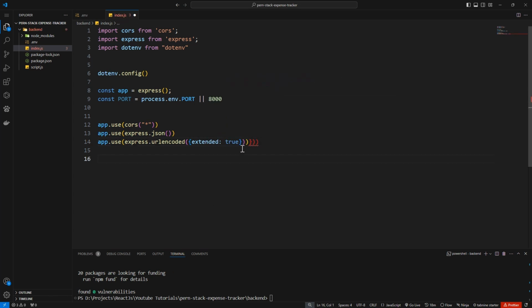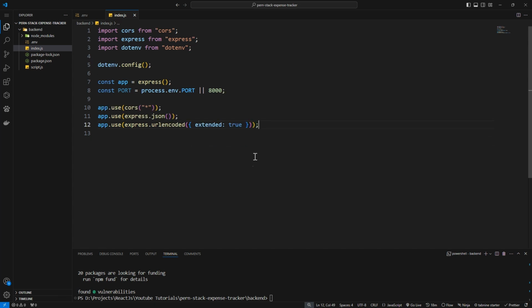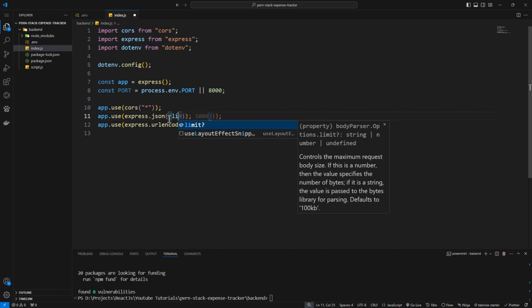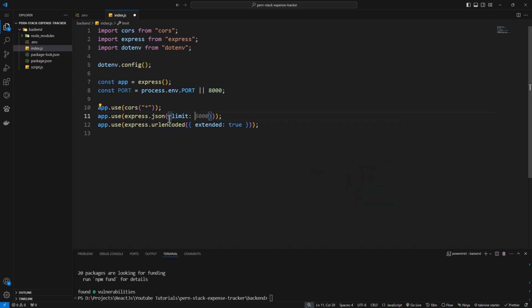Either I have more of the parentheses. What is missing? Okay, great. Even in this one, sometimes you can set the limit, right? You can set the limit to like 10 MB. Yeah, you can also set it like this. Okay, great.